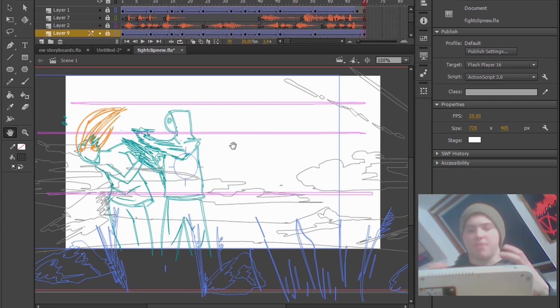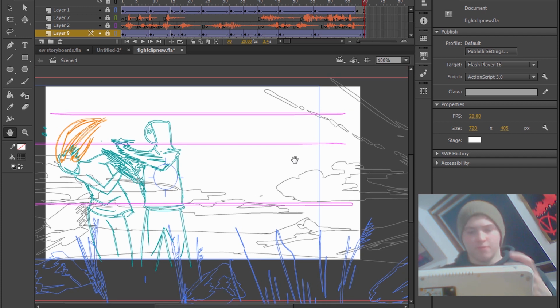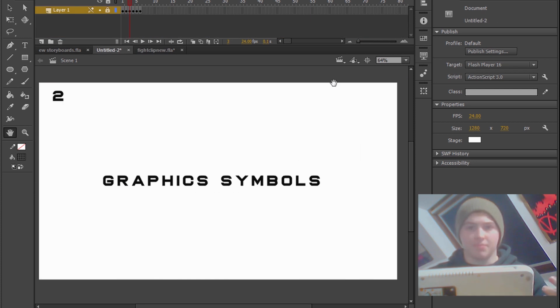So that's just something for maybe advanced animators to think about. If you're animating on an advanced level and you want your scene to take it to the next level, you might want to stop using VCams and actually start to tween the scenes individually. So that's going to bring me on to the next one, which is using graphic symbols.